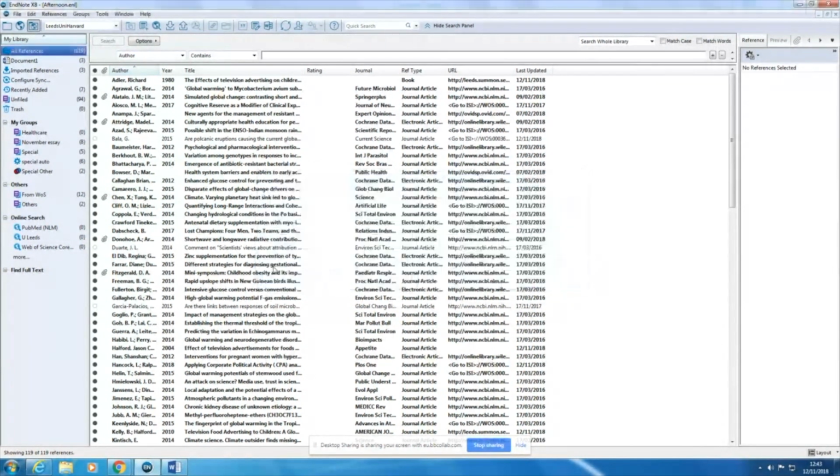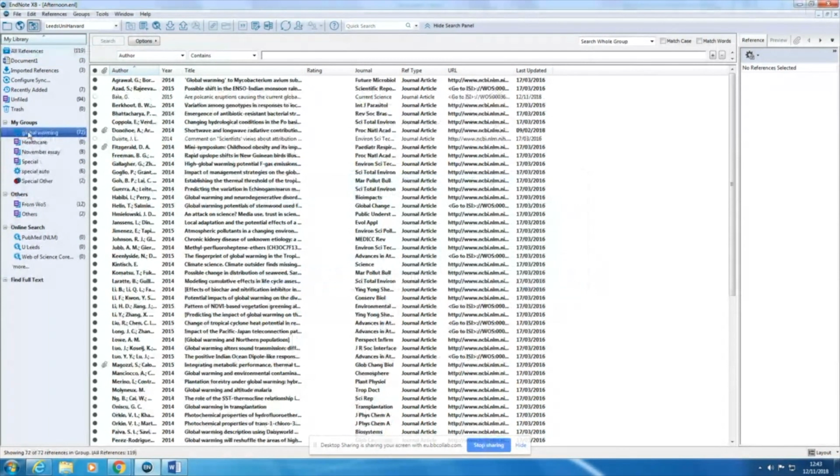So if I press create, my group has appeared on the left-hand side of the screen, and it's already got 72 references in it. So that's all the references in the collection in my library that have either global warming or climate change in their title. So EndNote's done that for me.